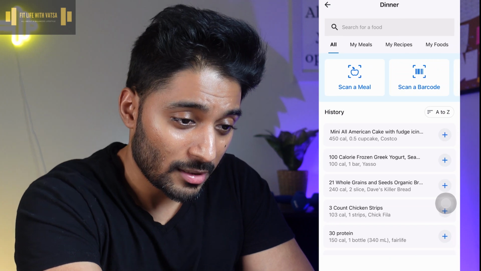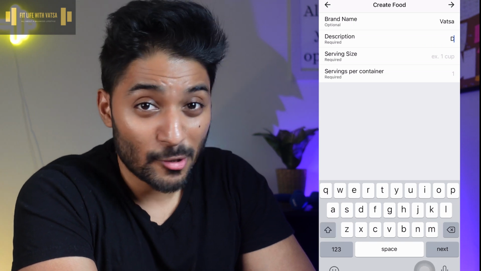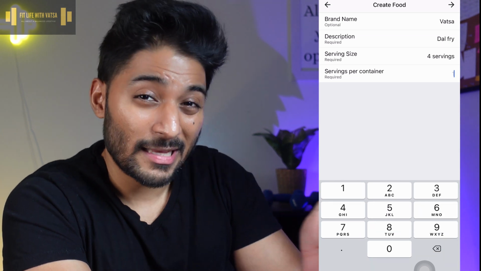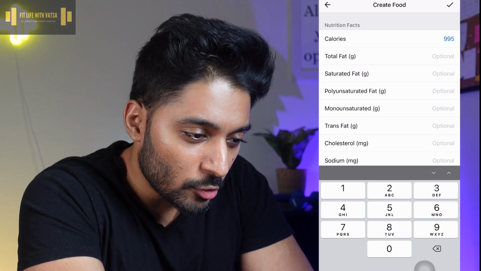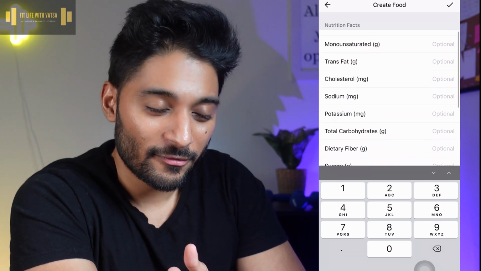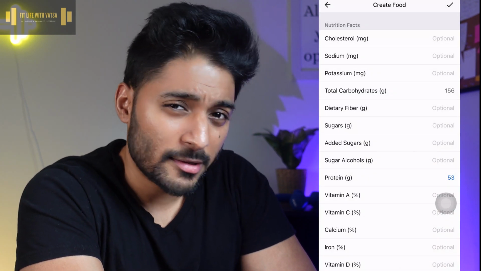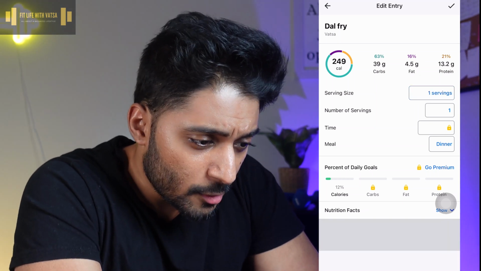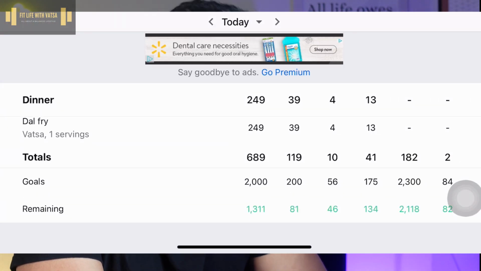Okay, so what you will do is you will go to add foods. On the top, you will click on My Foods and then click on Create a Food. Brand name, I'll say Vatsa. You can call it anything you'd like. Description, dal fry. Serving size, 4, because I divide that into 4 servings. And serving per container, 1. And on this page, all you need to enter is the calories, the total fat, the total carbs, and the total protein. And it's gonna ask you if you wanna add any additional information. You say no, and then the food is created. And if you're having 1 serving per day, you switch it to 1 serving, and there you go. Calories and macros are calculated for you.